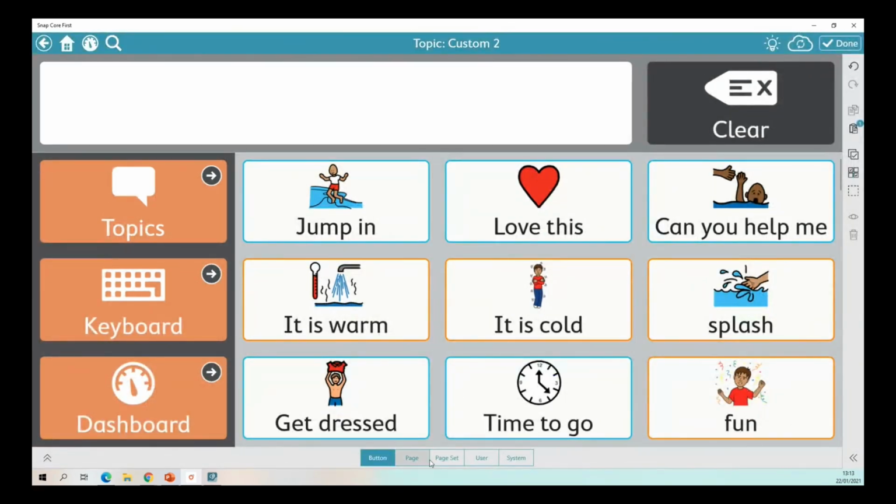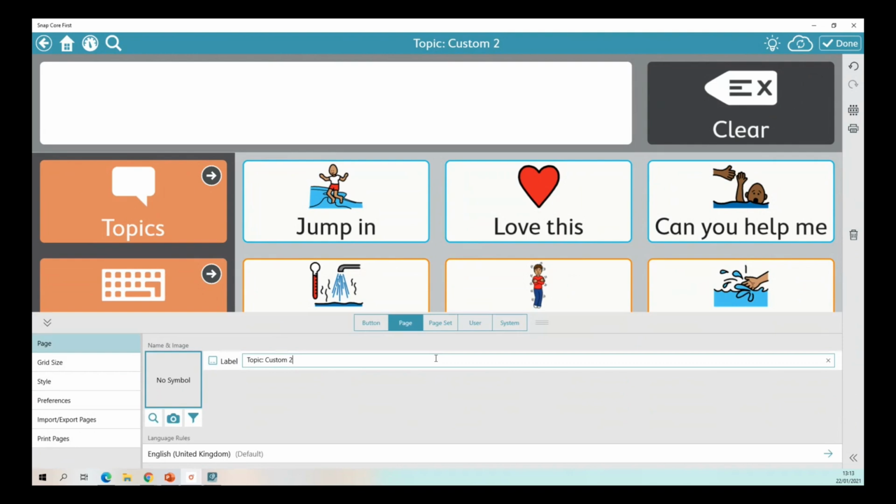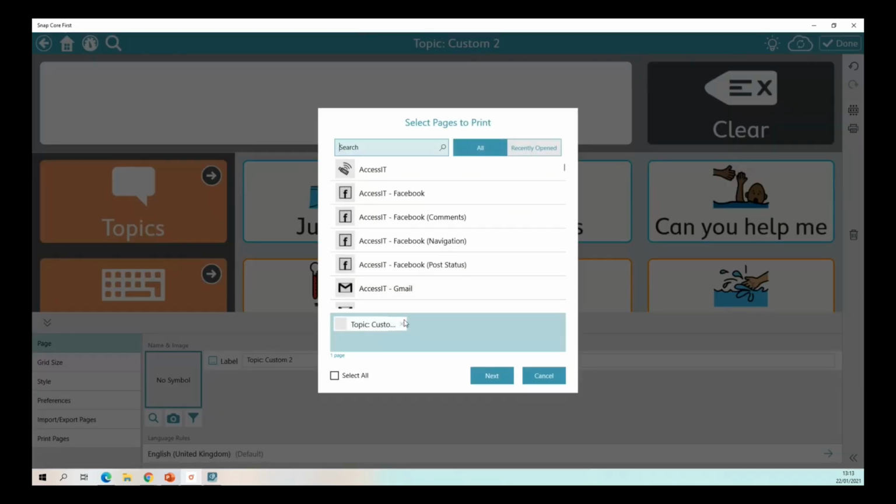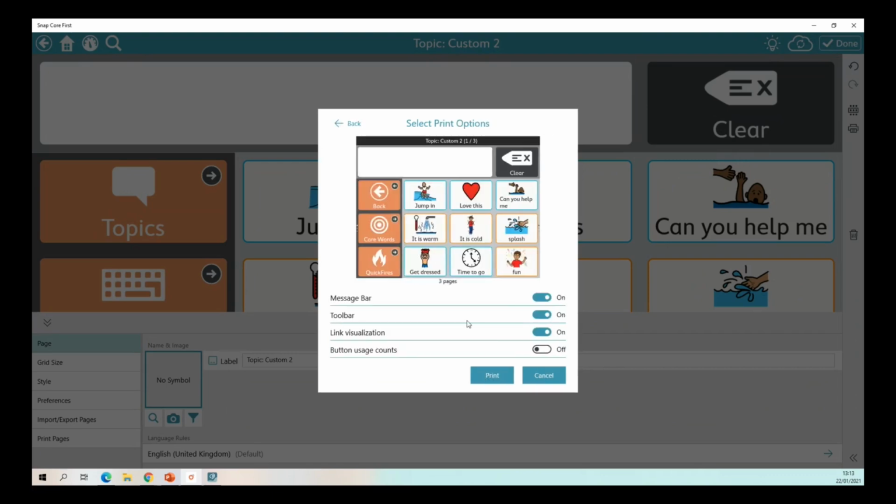Down at the bottom, I click page. And from here, now it pops up. You'll see on the right-hand side of the screen there's a little printer icon. This gives me the option to print this page. So I click on that. It'll automatically bring up the page that you're currently on, and then you can add more if you want. But I'll click next. It'll bring it up as it is, so it has the message bar and the menu.